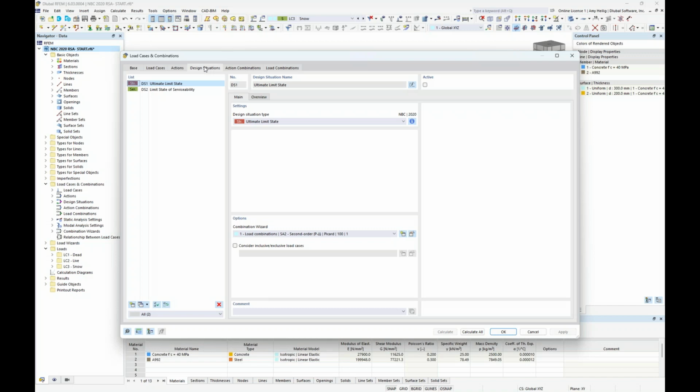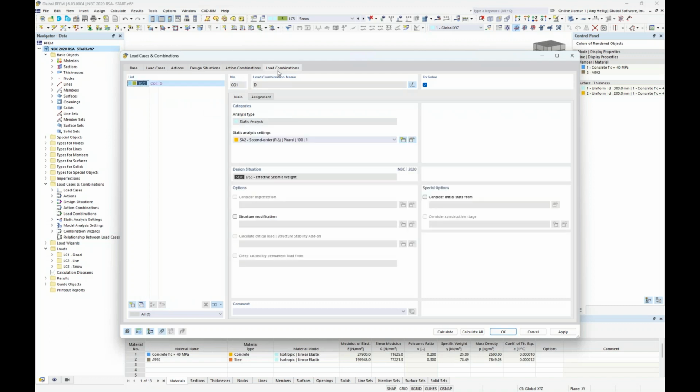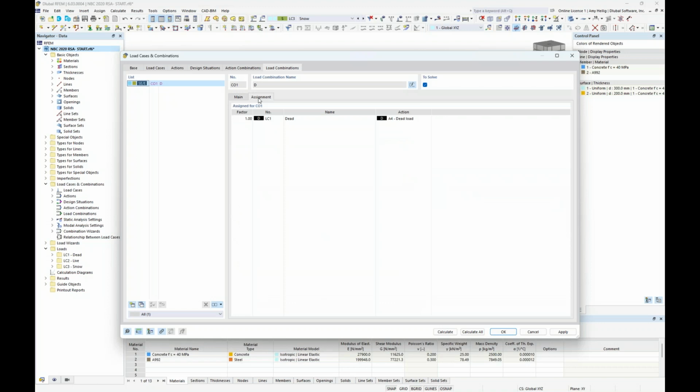Now, by default, the program will automatically create two design situations for ultimate limit state and serviceability according to the NBC. But notice I've deactivated these for now. They're not relevant for our dynamic analysis at the moment. So I'm going to create a third design situation here. Within my dropdown, we now have the ability to set the effective seismic weight. Now that we've created this design situation, we should see our mass combination automatically created under the load combinations tab. We do have that load combination, which we'll use as a mass combination, defined.